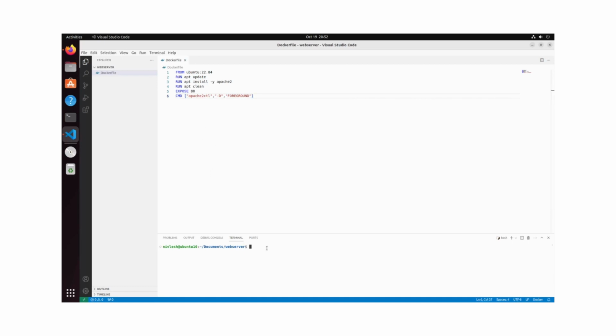We're going to use this recipe now to build our image. So in terminal, make sure you are in the same folder as where the Dockerfile is. So let's confirm that. There's the Dockerfile. So let's build it. So docker build, I'm going to name it or tag it web server 1.0.